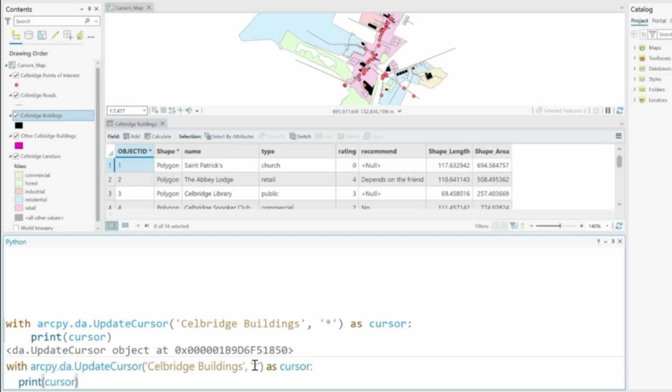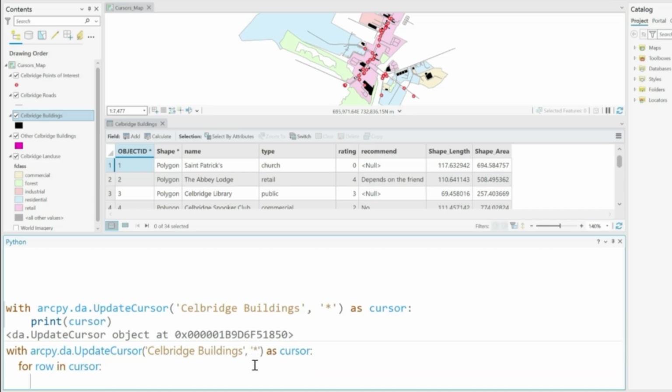Let's go again. This time we will iterate through our cursor, for row in cursor. And we want to set every attribute in our recommend field to null. So our recommend is 0, 1, 2, 3, 4, 5. It is index number 5 in our fields. So we want to set row 5 to equal None. And we'll run.